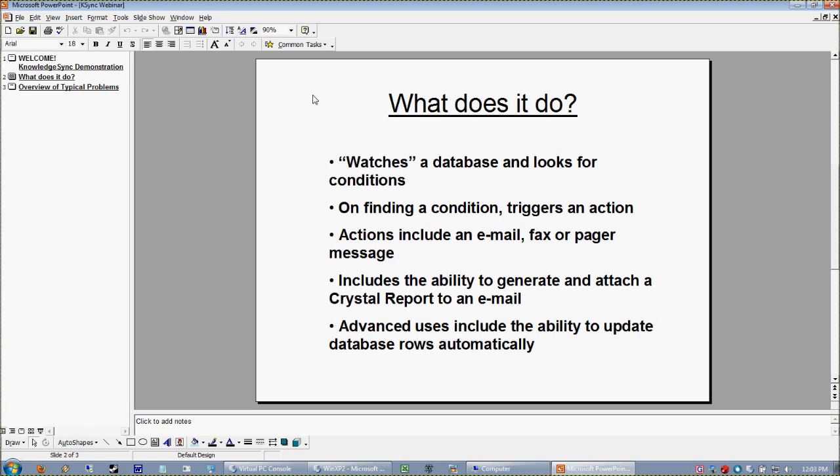So the first thing it does is that it watches a database, and when we say database, KnowledgeSync is actually extremely flexible. It will connect to virtually any database in the world. What it wants really is an ODBC data connection, which is kind of like the industry standard. So as long as your database is running on something that's not extremely exotic, KnowledgeSync will be able to get to it. So it watches your database and looks for a condition. And when it finds a condition, it triggers an action. So these first two bullet points are kind of the whole KnowledgeSync universe.